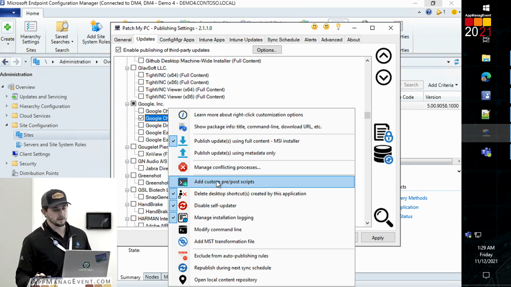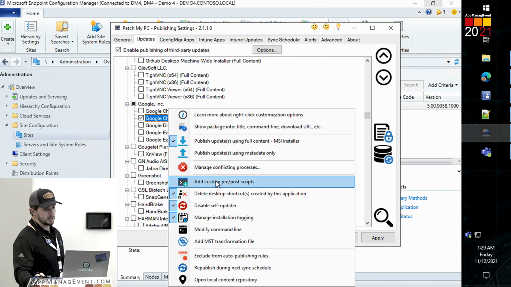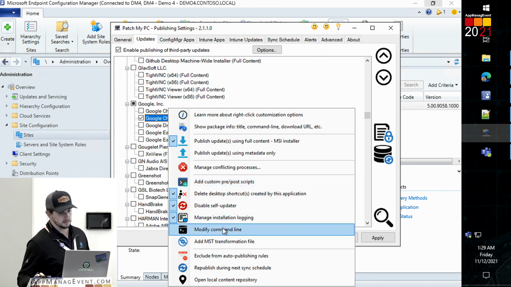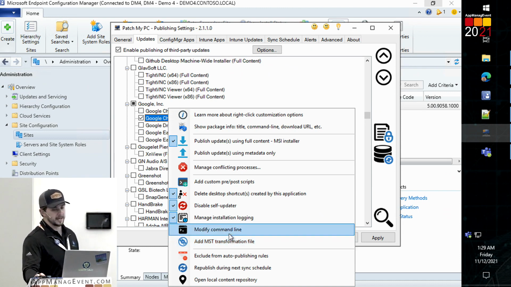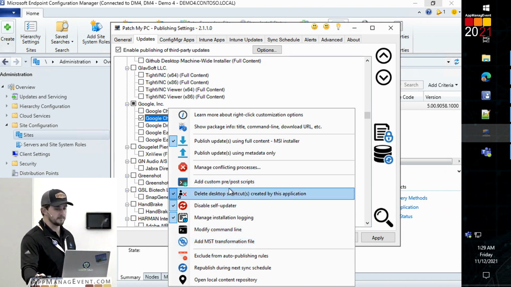Now, once we get to the product level, we have 3 other customizations that are product specific. So we can do pre or post scripts. We could add a custom command line like a product key or license code or really any custom command that you may want for a specific product. Or if it's an MSI based product, you can just add a transform, directly browse out to it.